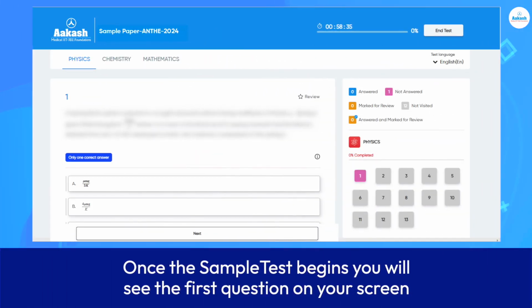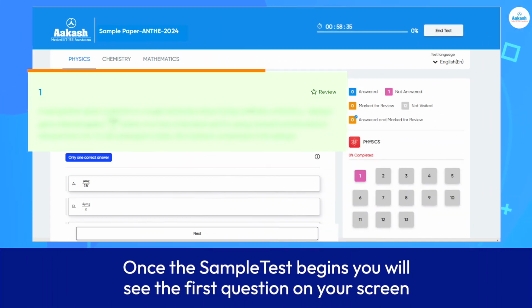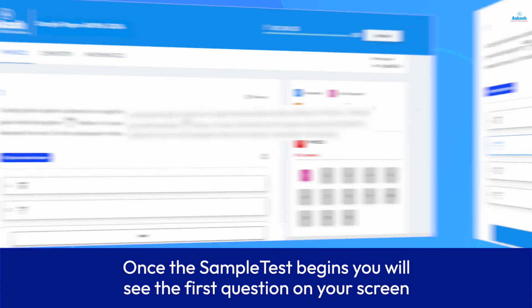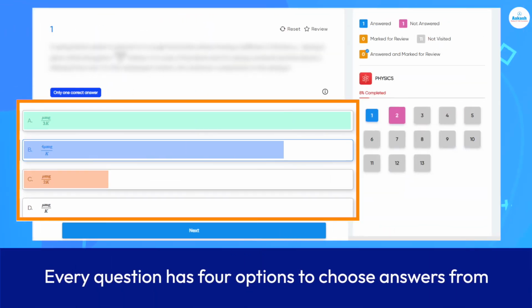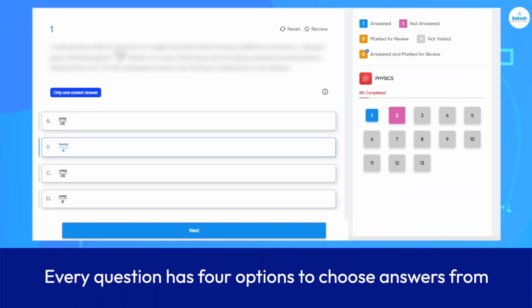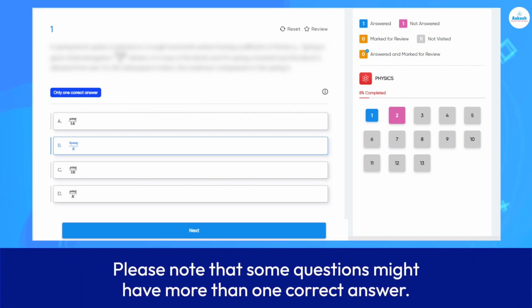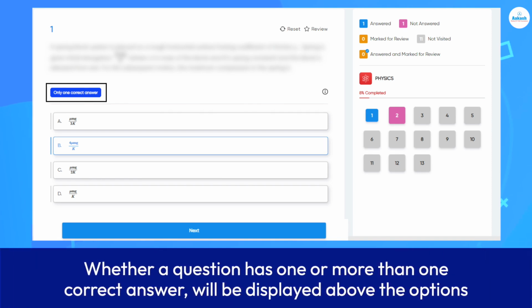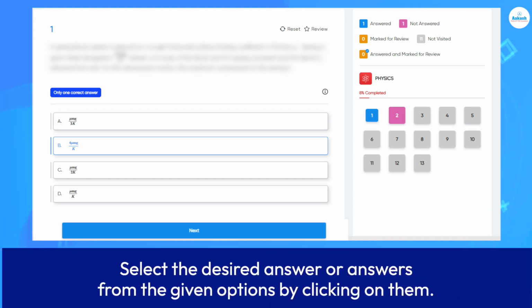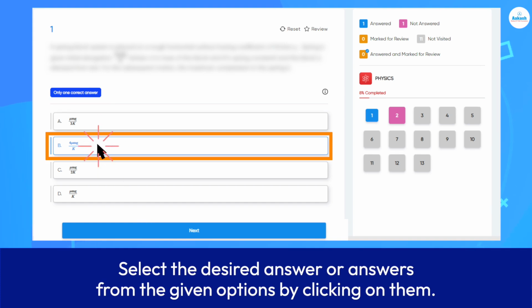Once the sample test begins, you will see the first question on your screen. Every question has 4 options to choose answers from. Please note that some questions might have more than one correct answer. Whether a question has one or more than one correct answer will be displayed above the options. Select the desired answer or answers from the given options by clicking on them.